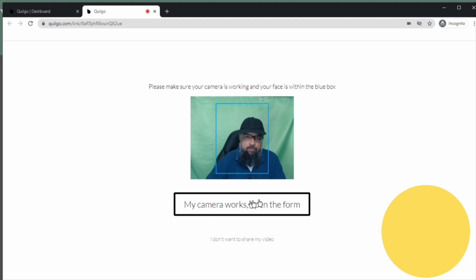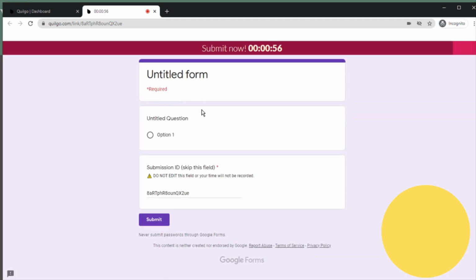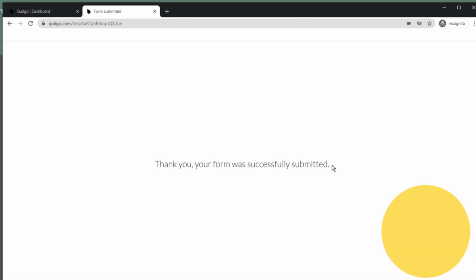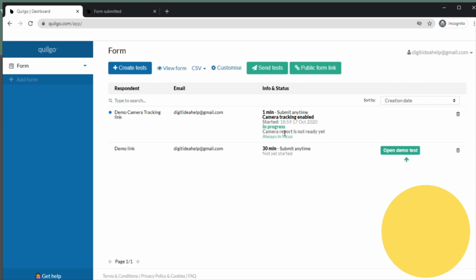But now for this video, what I am going to do, I will click on this my camera works, open the form, and now the form is open, and I will let it play for this 1 minute duration, because you have already seen how this works. I just want to demonstrate to you how camera tracking works. And after few seconds, I click submit. I will get this message, and now first I will see this in progress sign, because it will take some time to prepare the footage for me.